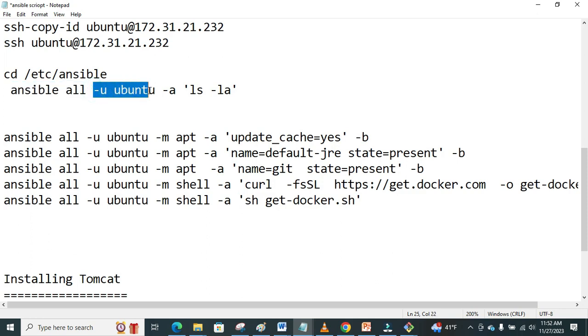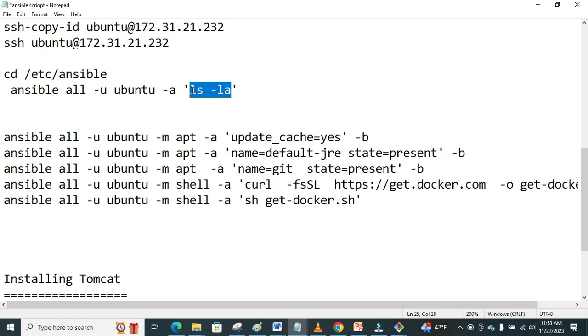-u, remember that we created a user called ubuntu, right? Ansible all -u is saying that for the user ubuntu that we created, and then -a means you are passing an argument. So you run ansible all -u ubuntu, the user that we created, then -a means what you are passing is an argument. This is the argument. This is what you want to see. Okay, so let us run this and see.